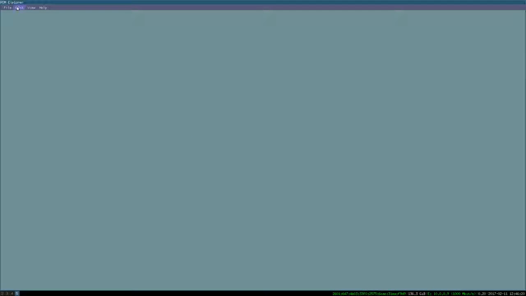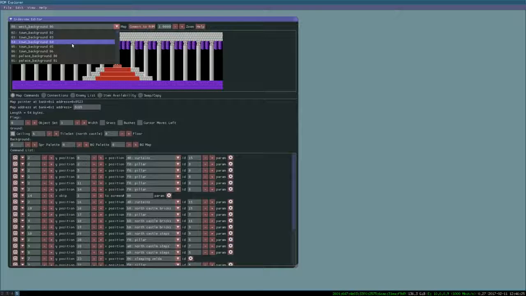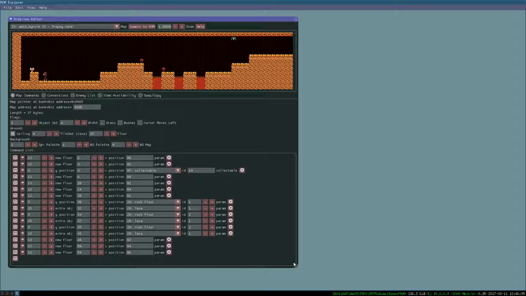Now let's make a change to one of the side view areas. We can use the side view editor, and let's take a look at area 33, which is Trophy Cave. So as you know from playing the vanilla game, you have to retrieve the trophy in order to learn the spell of jump. But Trophy Cave, of course, doesn't challenge you with any sort of jump agility, so maybe we should change that. So let's make Trophy Cave just a little bit harder.